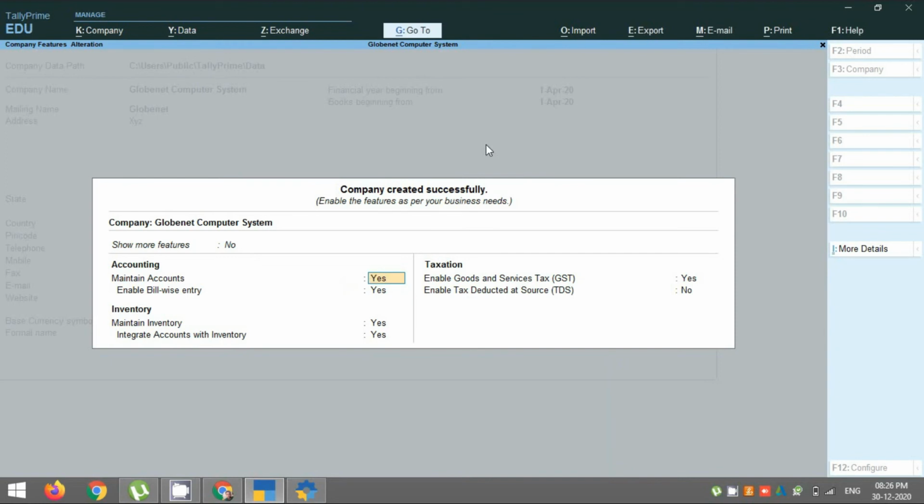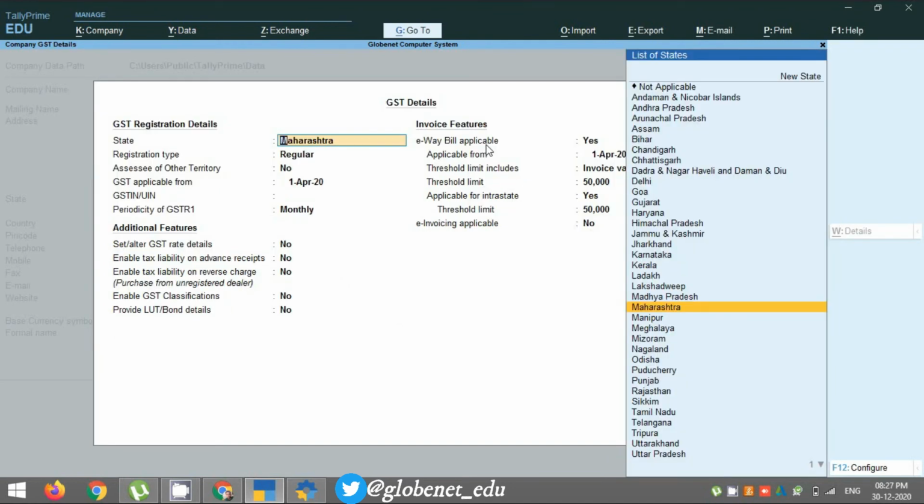So we have the accounting and the inventory settings. In the previous Tally version, Tally ERP, we had them in the same option, but here we have a different layout. Here we have accounting and inventory in two separate forms. In accounting, yes. Enable bill-wise entry, yes. Then in inventory as well, you have to put yes. And if GST is chargeable, then yes. And then you have to put the GST information.